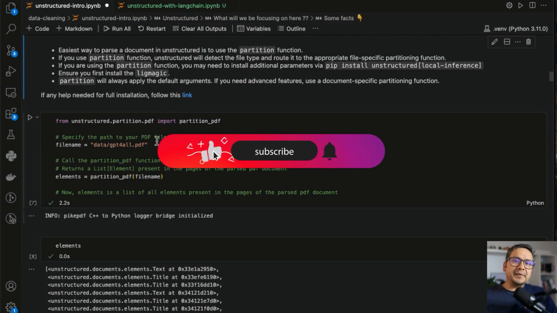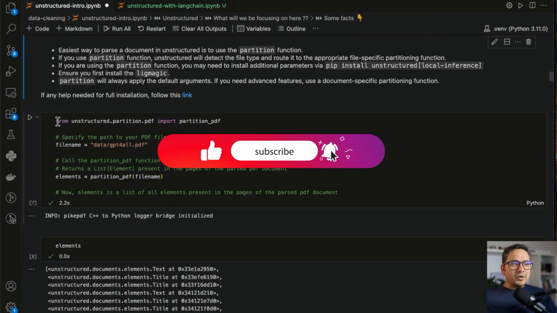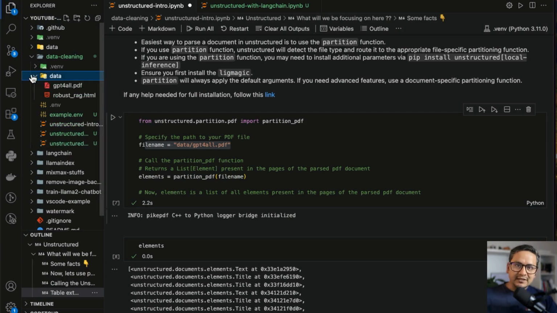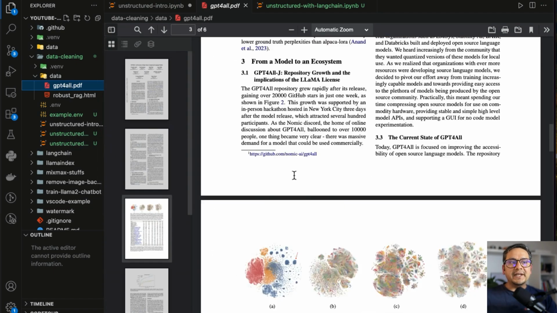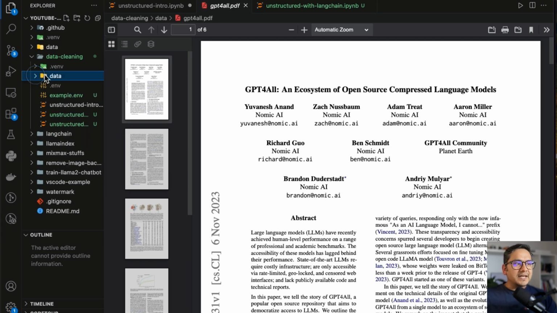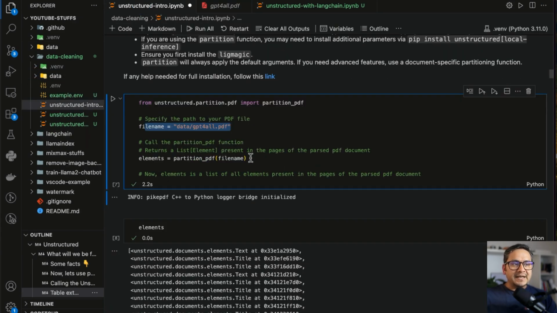So yeah, now let's go with the PDF first, right? What I'm doing here is, from unstructured.partition.pdf, importing partition_pdf. It seems small, but many things are taken care of by unstructured here. I provided the file name, and in the data which I have uploaded on GitHub, there is this GPT4All PDF. This is just the PDF paper which explains the GPT4All paper, dated 6 November 2023, right?